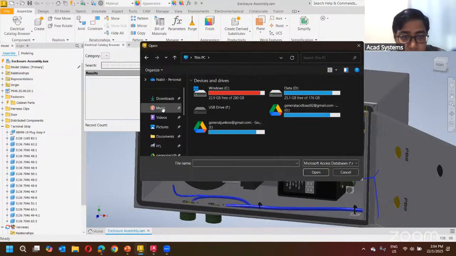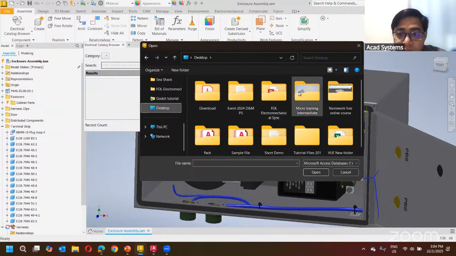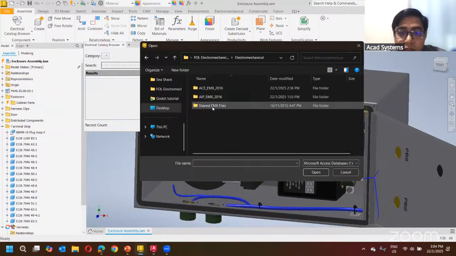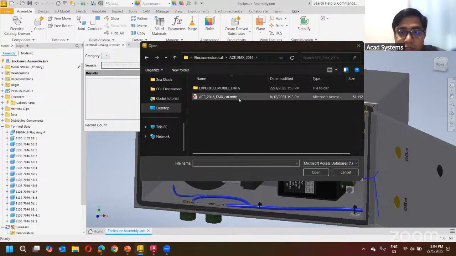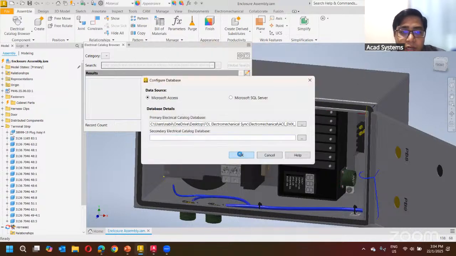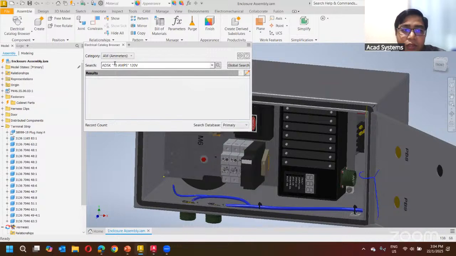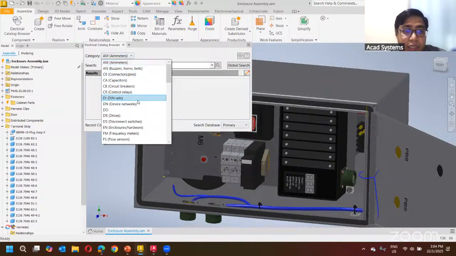Let me find it. I have it on the desktop. Here, so I have this, right? This will be my catalog browser over here. I can just open it from here. When I click OK, you will find the electrical parts, the electrical browser information, right over here.